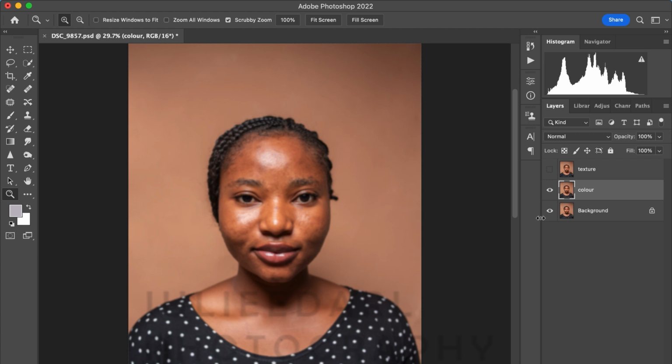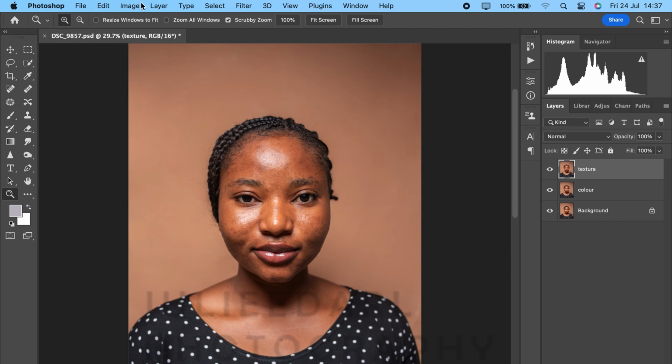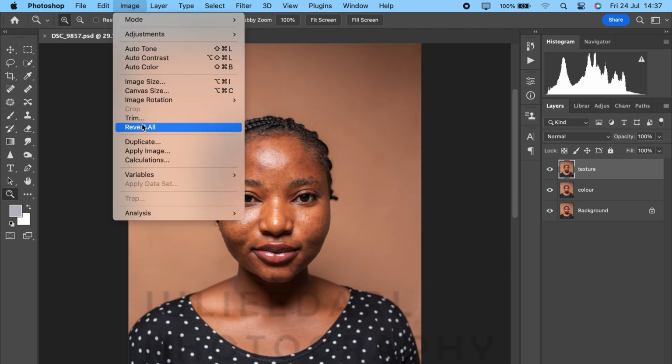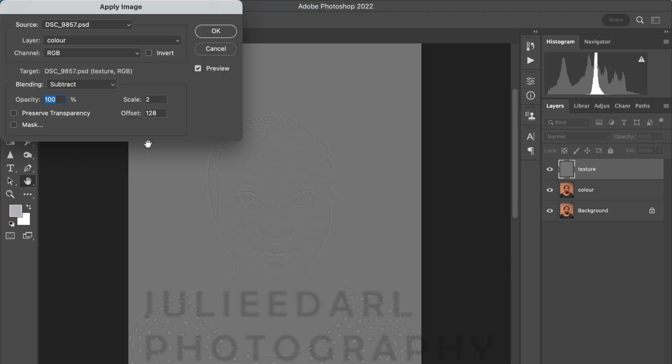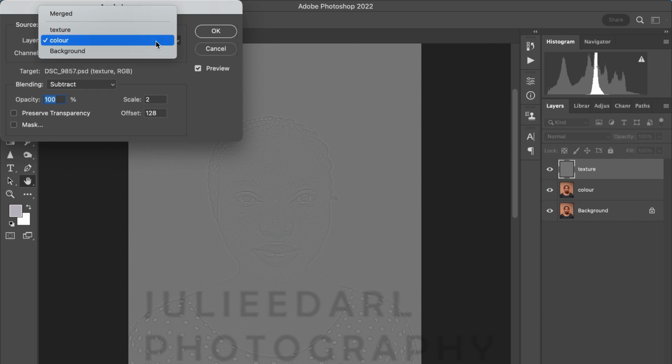After clicking OK, I selected the texture layer, then opened the eye of the texture layer. Next, I went to image, then apply image, and these are the settings I used. Layer, I selected color. Blending, I selected subtract. The scale was on 2 and the offset 128.